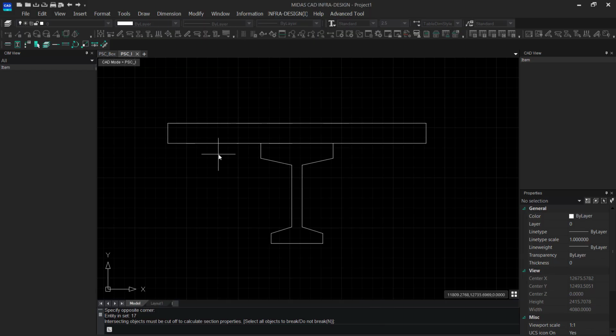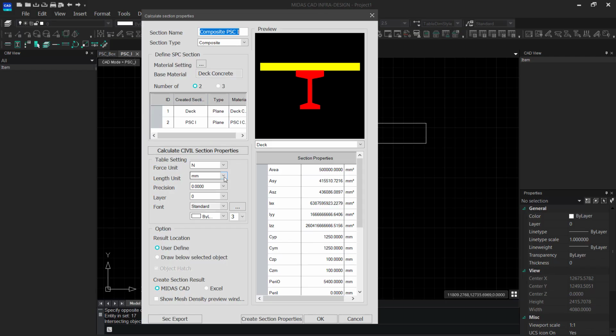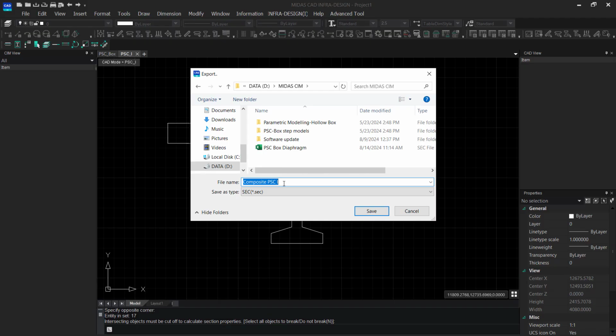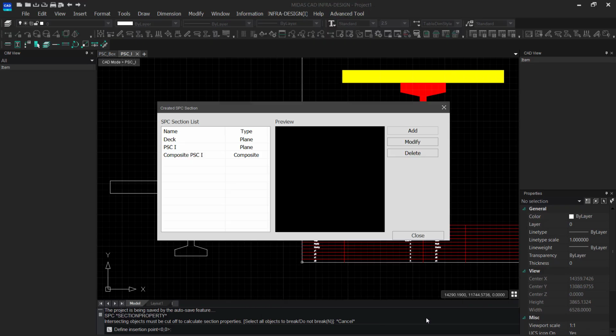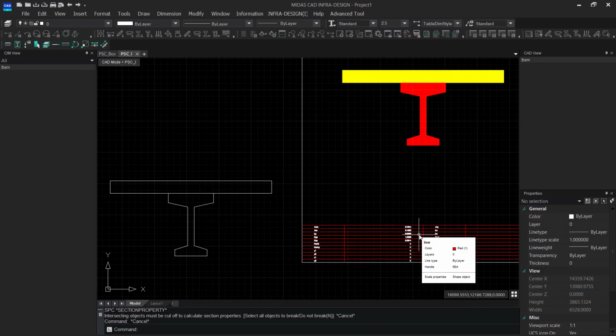Now we will calculate the civil section properties, and if we want, we can change the unit of the section properties from millimeters to meters. Now we will go to the SEC export option and assign the file name as composite PSC I with the type as .sec, and click on save. We will click on OK and close. So that's how we can generate section properties from Midas CAD ID, and export the .sec file format from Midas CAD ID.